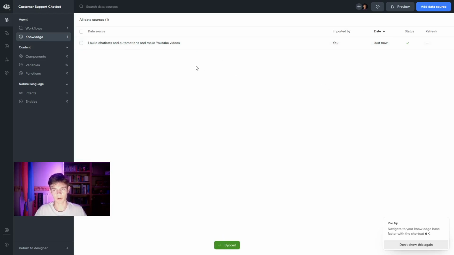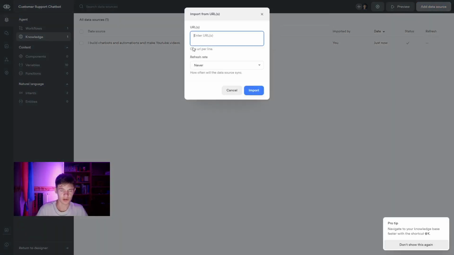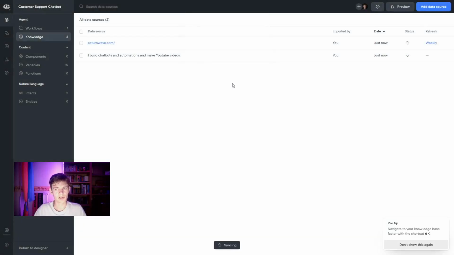Now obviously I don't want to write out all of my knowledge myself, so what I can do is paste in a URL. So I'm just gonna enter my website URL. There we go. The refresh rate is pretty much how often VoiceFlow is checking if the website has new content. So that's automatic. I click on weekly, import, and now it has all the knowledge my website has, which is pretty cool. It also updates automatically.